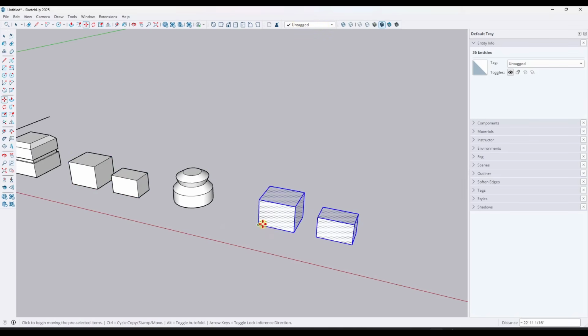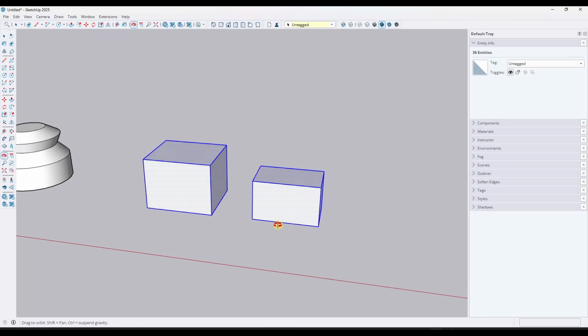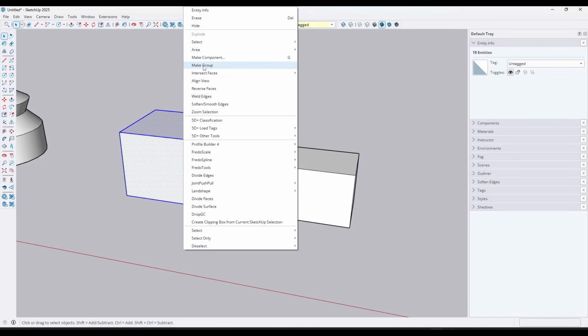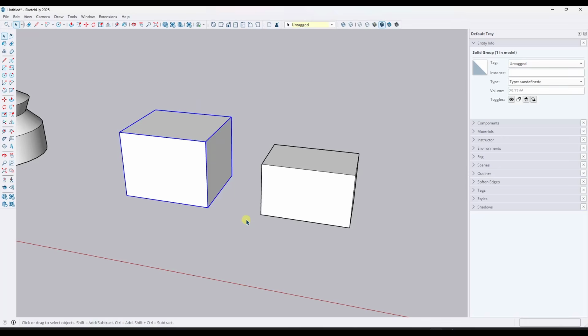And so if that's the case, what you can do is put them in what's known as a group. A group is basically a collection of geometry. It's like putting geometry in a box. If I select all of this, right click, and click on the option for make group, notice how now when I click on this object, I can't select the individual faces anymore because this is grouped geometry.